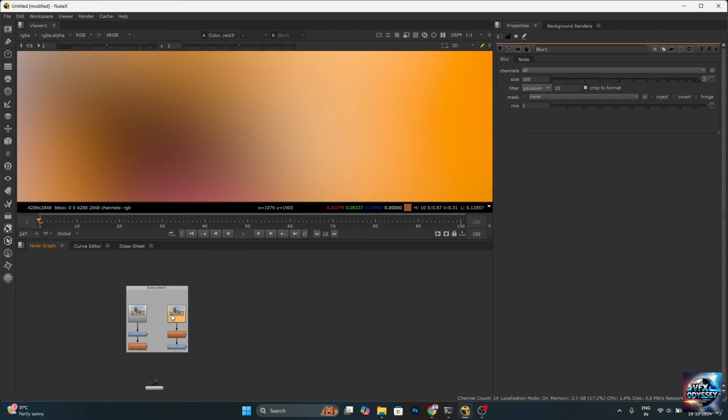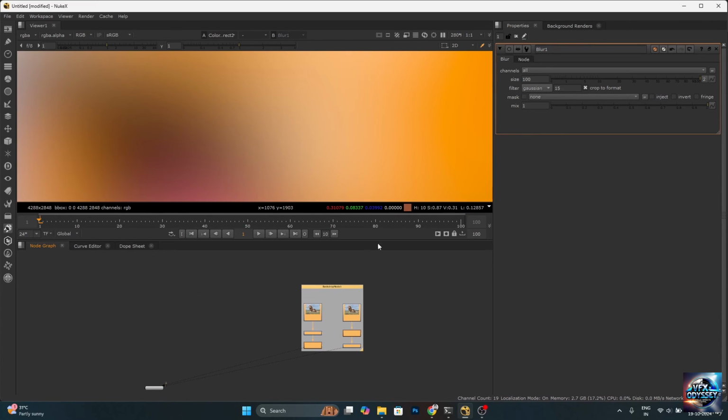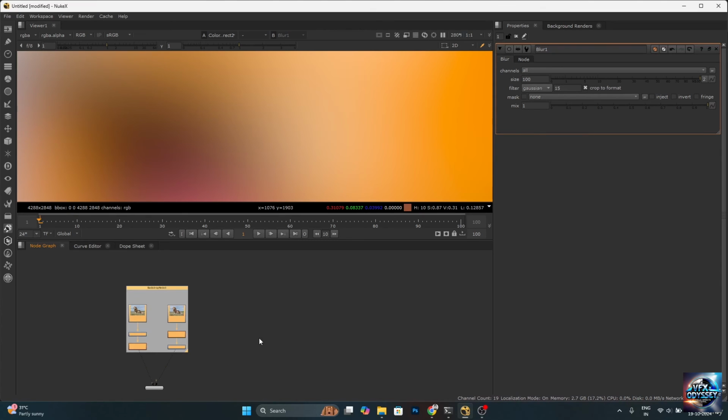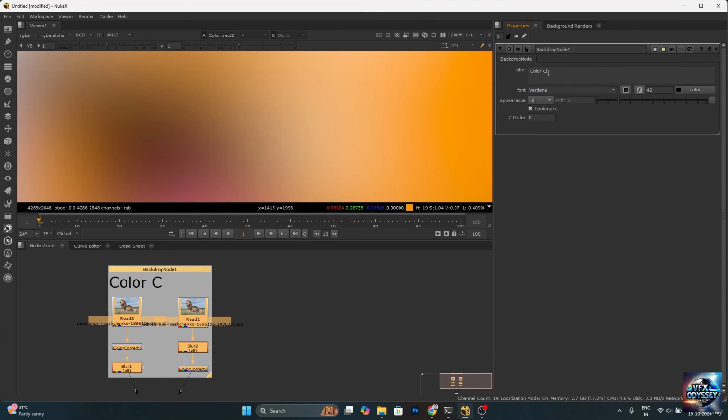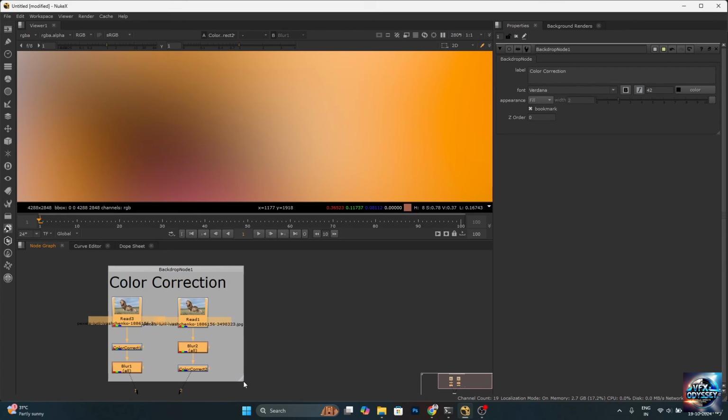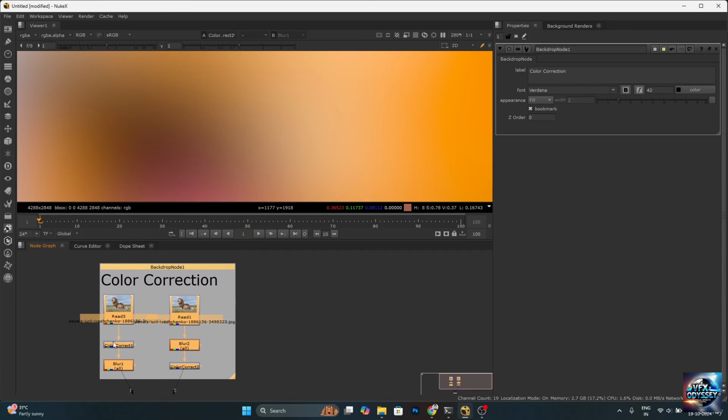And if I want to take all the nodes somewhere else, I don't have to always select all the nodes and then drag them. I can just select the backdrop node and drag them anywhere I want. I can also name it: double click on it, and then in the label area just type whatever the nodes are working for. So if I type color correction, I can also increase the size here, as you can see. And if I arrange the backdrop node, the nodes will also move.